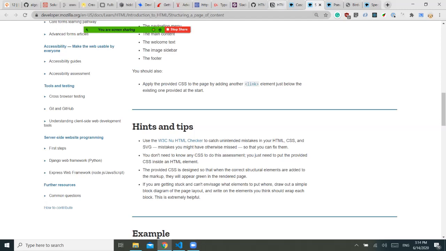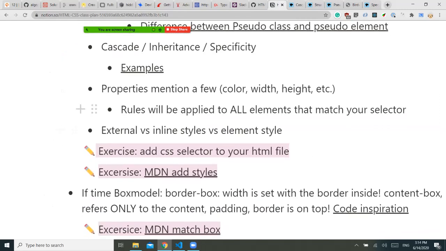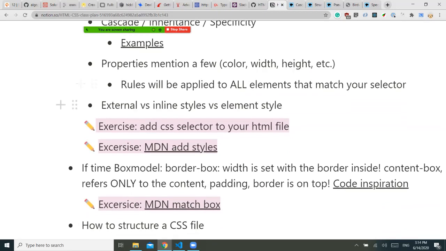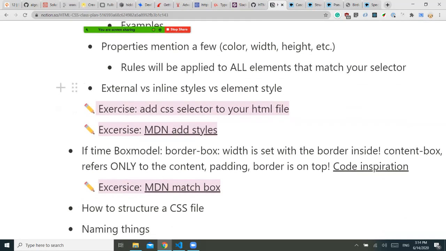Okay, let's continue. We did this exercise before, about linking your style sheet. There are three ways to apply your style sheet. Just by looking at this line, can you explain what those are?